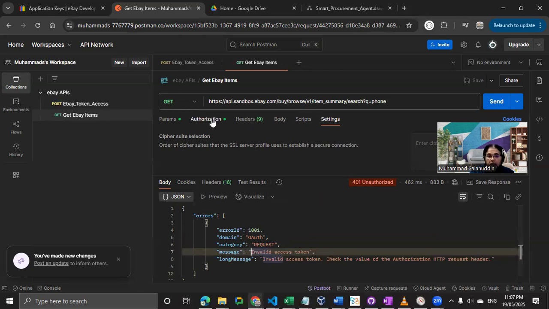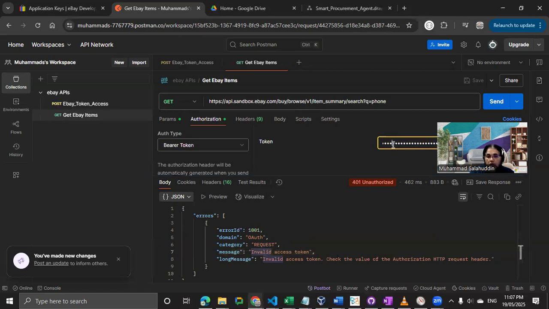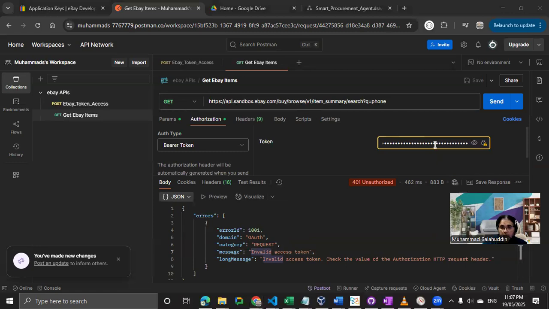So what happened? I didn't update my token. That was the last token that I used as part of my run, so it expired after some time, but I haven't actually updated that token.